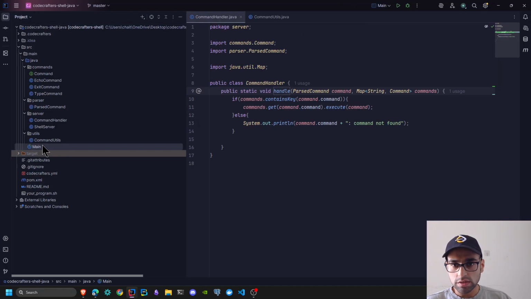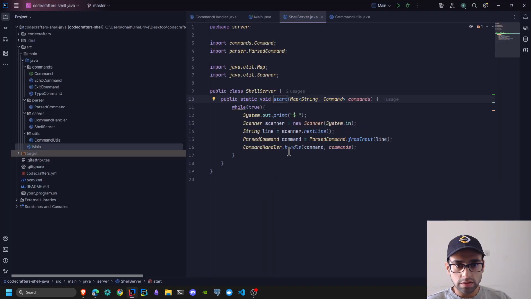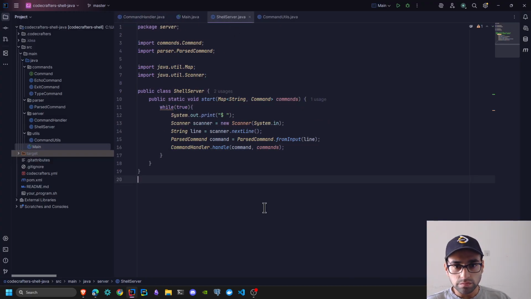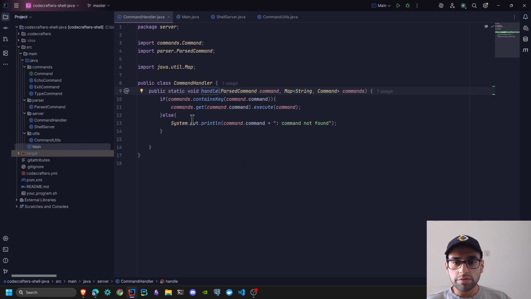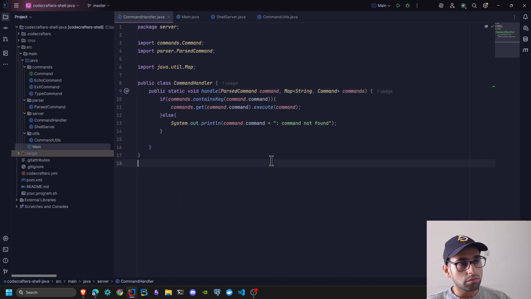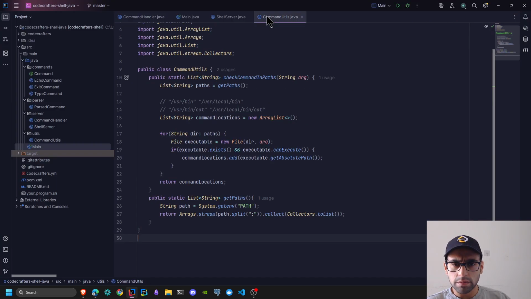In our main class, we are starting the server, and in this server, we are calling the command handler's handle method on the parsed command, right? We get the command and commands, all the supported commands. All right. So if commands contains key command, then we are good to go. We can execute it. But if that is not the case, we need to check if it exists in our path variables. And we already added that in our command utils.